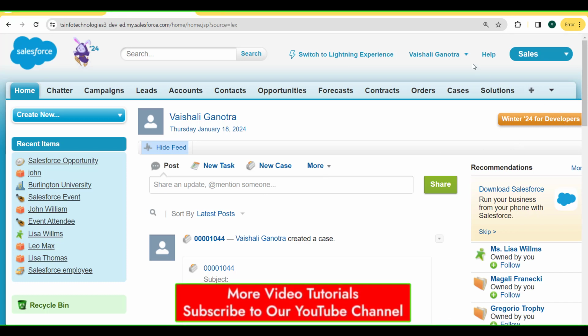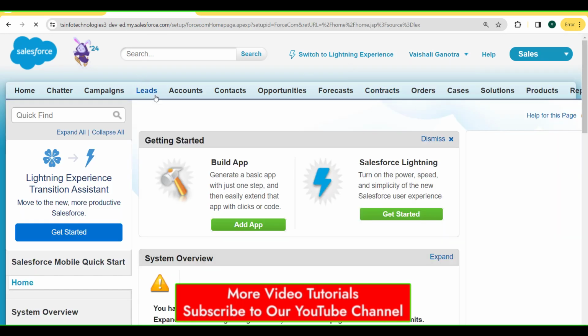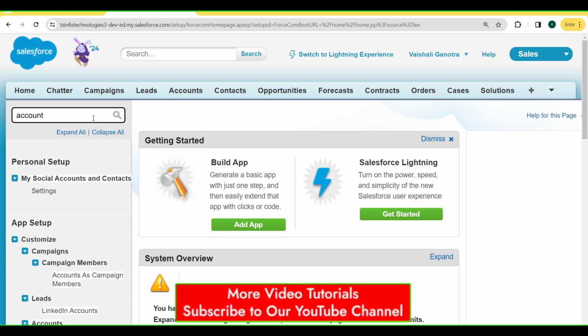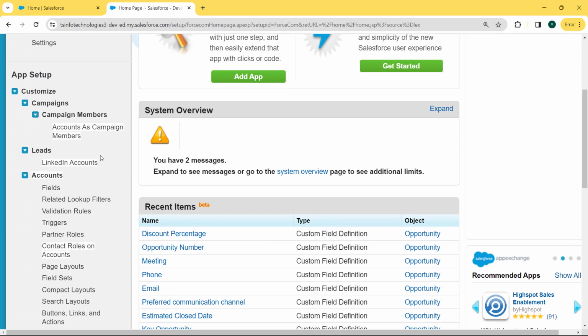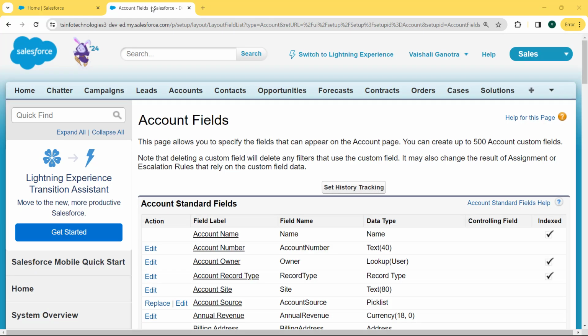For this, we click on the username and our username drop-down list is open, and here we select the Setup option and our setup page is open. Now enter Account in the Quick Find box and scroll to the bottom, and our Account drop-down list is open. Under this we can see there is a Fields option present. Click on this Fields option and our account fields page is open.